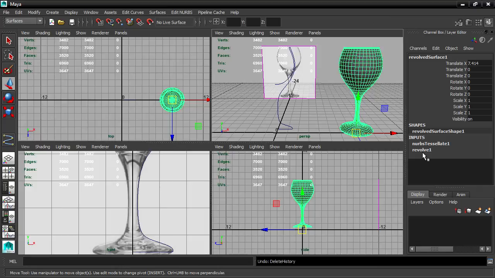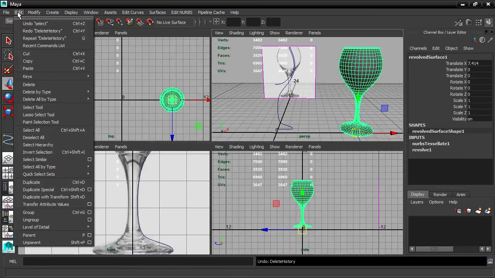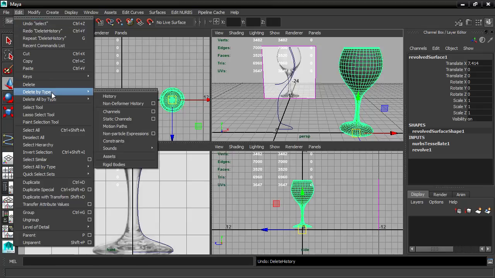Before we delete the construction history, take a look down here in the inputs for the selected revolve surface, and you will see Revolve 1 is listed there. That means that there is a revolve node, and that revolve node is in turn dependent upon the shape of that curve. All right, so with the object selected, go into the menus and choose Edit, Delete by Type, History.